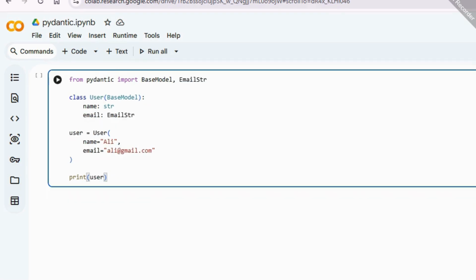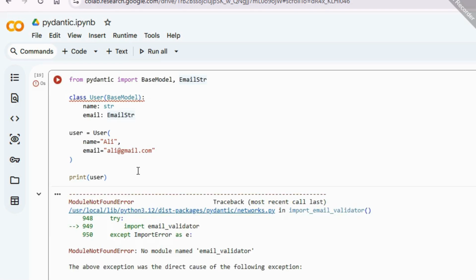Pydantic also provides special data types, for example, email validation. Here I can write the code: from Pydantic import BaseModel and EmailStr, and create a class. Here I can create an email string and then run it. So it gives me an error.